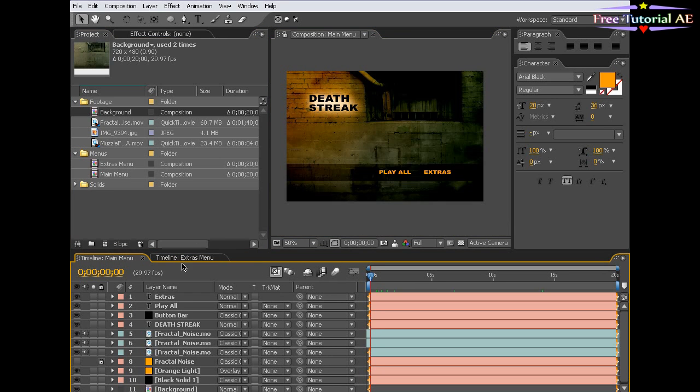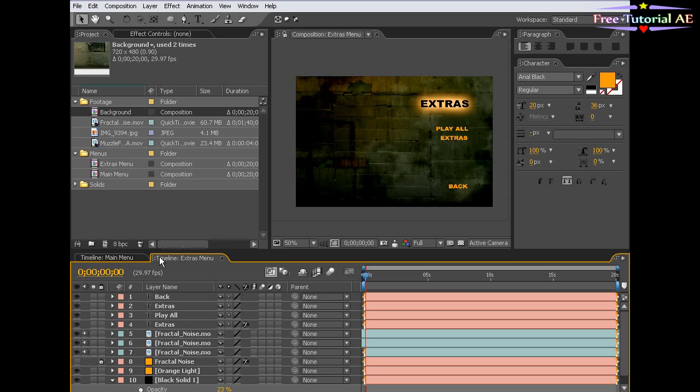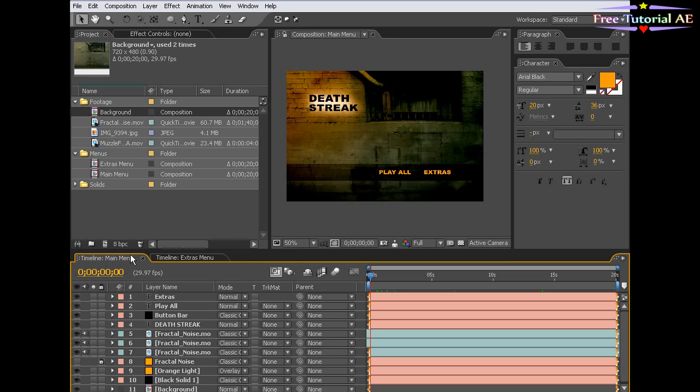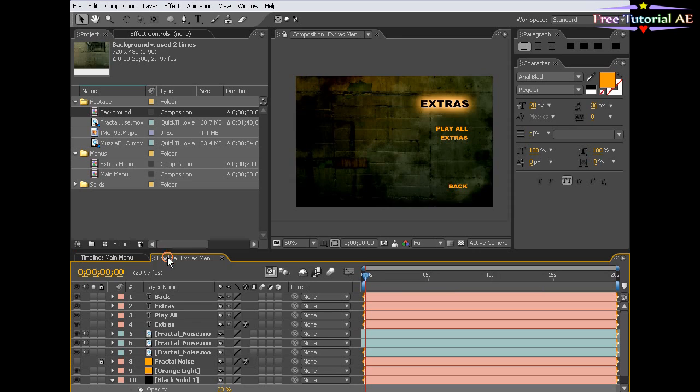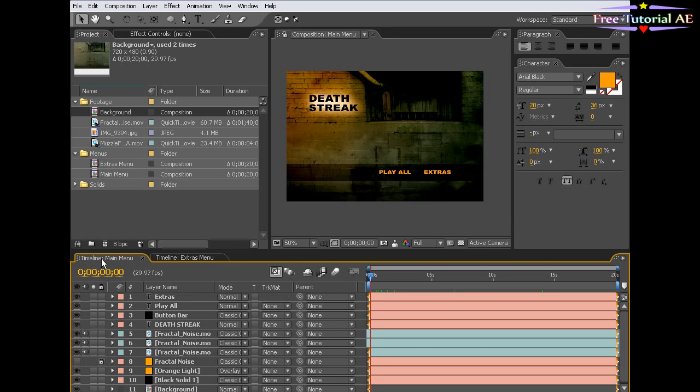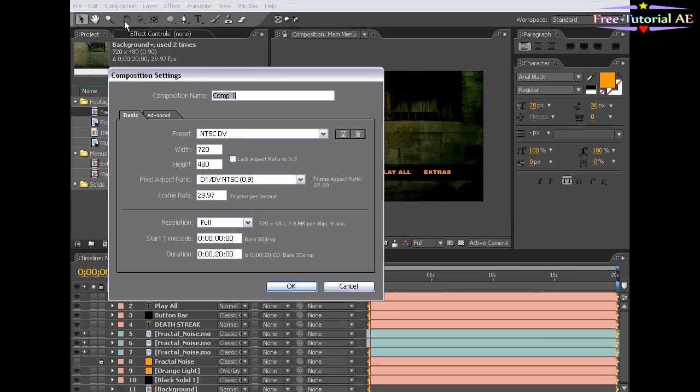Now we need to create transitions between these 2 menus. So there's basically 4 parts to create this menu effect. And if we were going to make an animation for each button, we would need 2 parts per button. But in this case, we're just going to focus on one aspect. So let's go ahead and make a new composition, and we'll just create the same NTSC DV composition, and we'll call this transition.